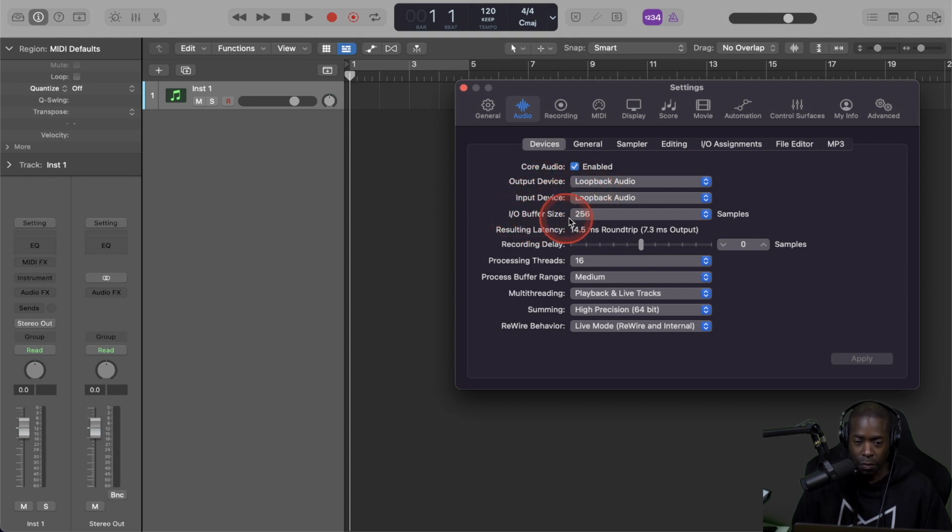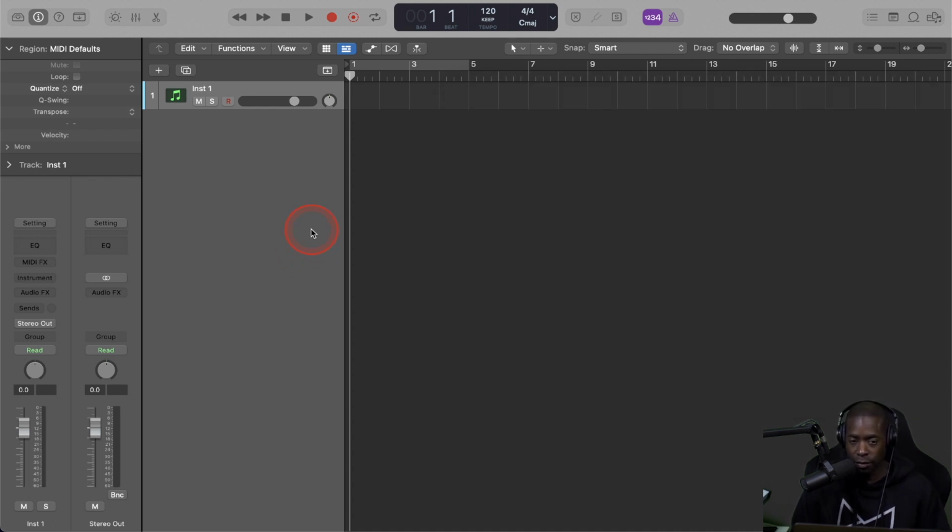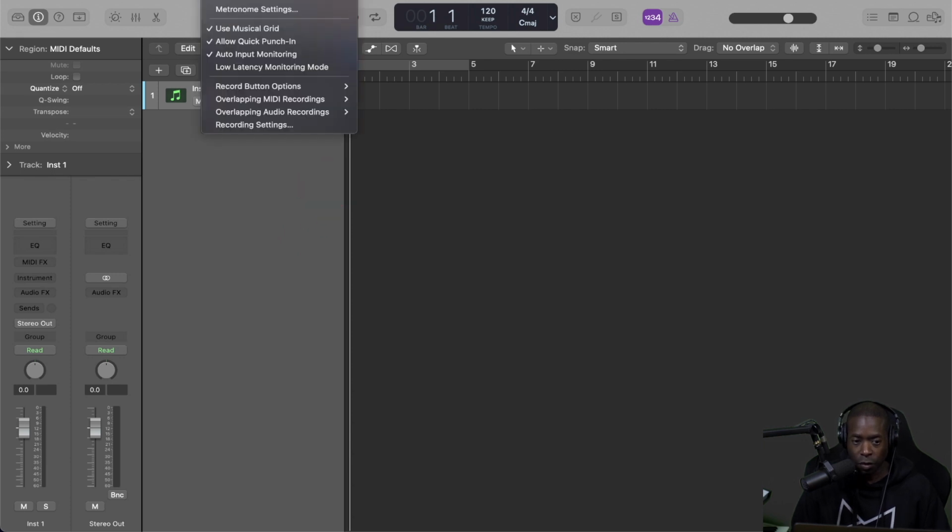I have my I/O buffer size at 256. I have processing threads at 16, process buffer range at medium, multi-threading on playback and live tracks, summing at high precision 64-bit, and ReWire behavior in live mode, ReWire and internal. I use this sometimes if I'd like to utilize Ableton and maybe play some of their sounds inside of Logic Pro.